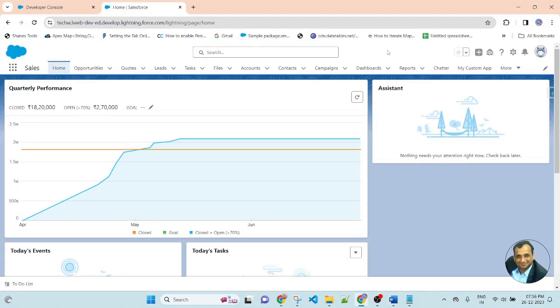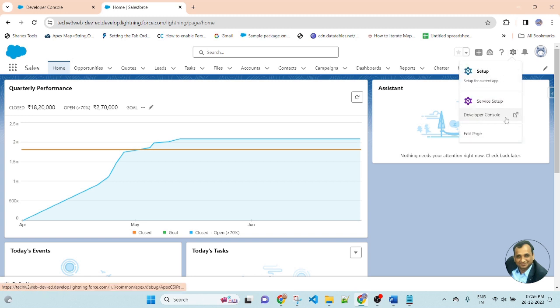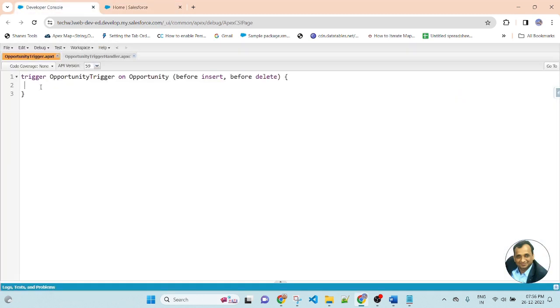So friends, this is my Salesforce org. First go to Setup. There is an option, Developer Console. Open the developer console in your personal org. Here I have already opened my developer console. In the developer console, I created two files. The first file is OpportunityTrigger. The second file is OpportunityTriggerHandler.